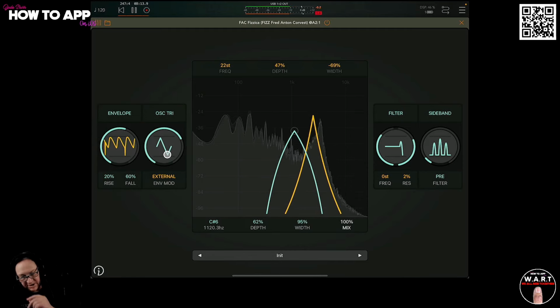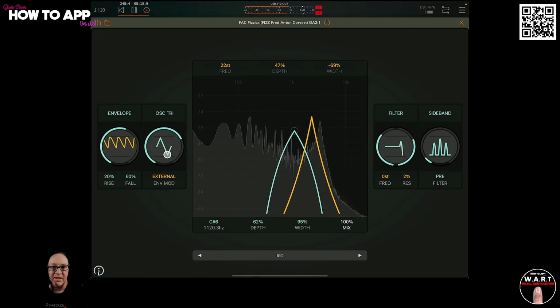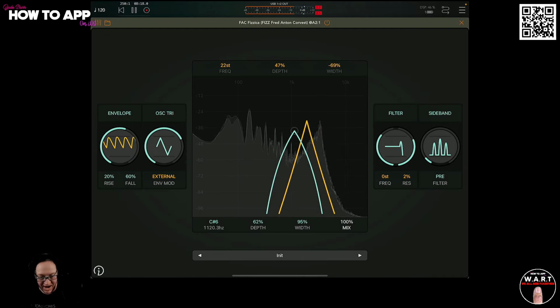Now we got that sidechain running again. How rad is this, man? It's rad. It's really nice.